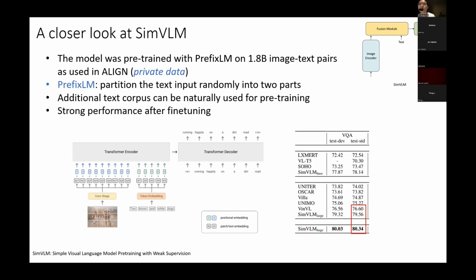The high-level message in this paper is, as long as you have a big model and enough data, a simple pre-training loss is enough. After they pre-train with only the prefix LM, they have very strong performance after fine-tuning. Here we show the performance on VQA. Before the SimVLM paper came out, it was really hard to believe the VQA performance could be up to 80%. Usually we play with 74, 75, 76 at best, right? But then SimVLM tells us it can suddenly be boosted to 80%, which was really a surprise last summer.